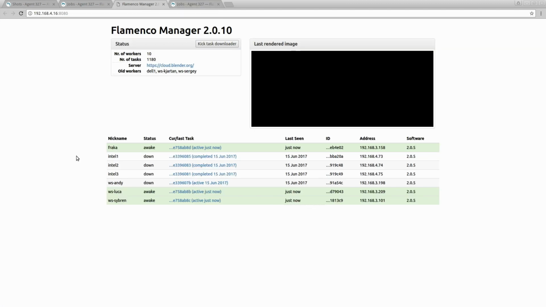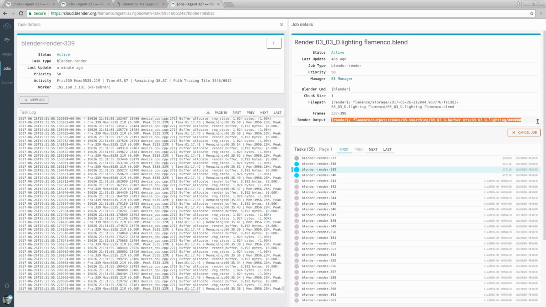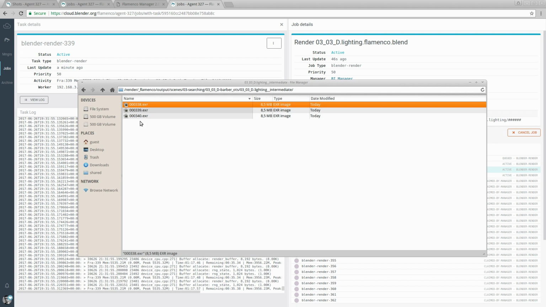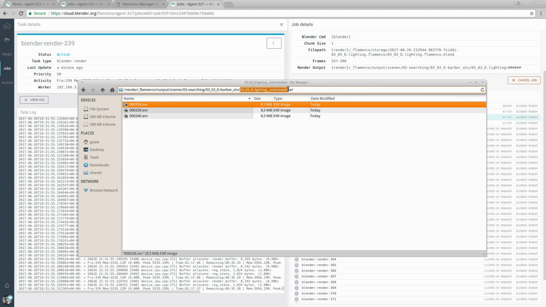If we head to the Flamenco manager preview, these 3 workstations are actually running. These other computers are simply turned off, so they're not going to pick up any task. We can also visit this location and check the progress of the render. And here are 3 EXR files that are being rendered right now. Notice that this folder is called .lightingintermediate. This is just a temporary name that we give to the folder while we are rendering.